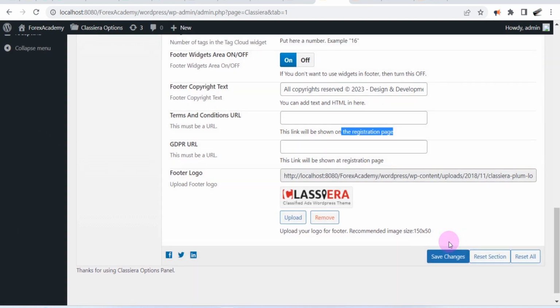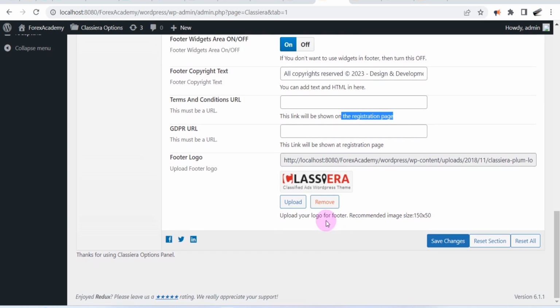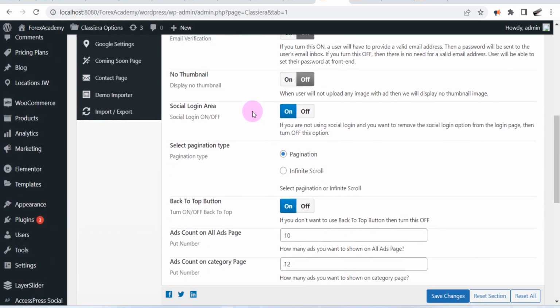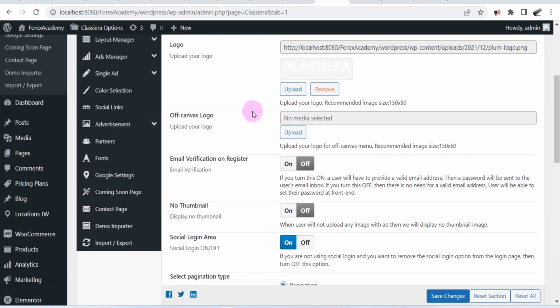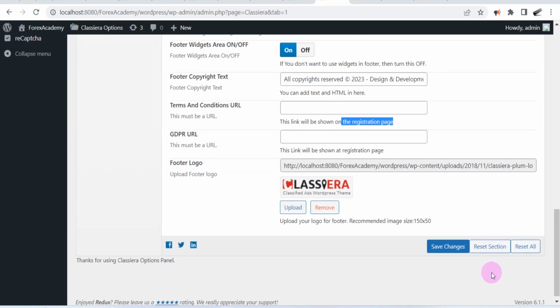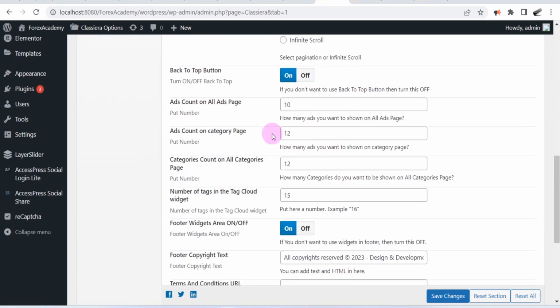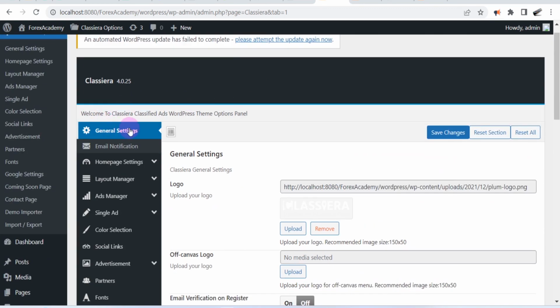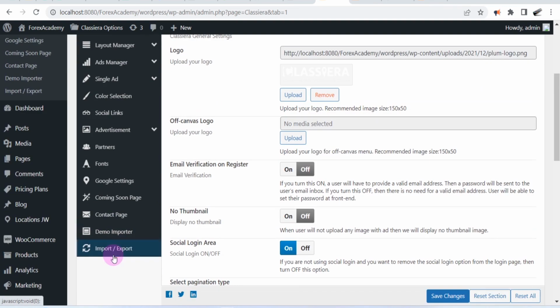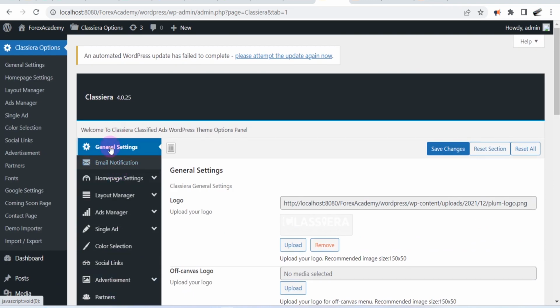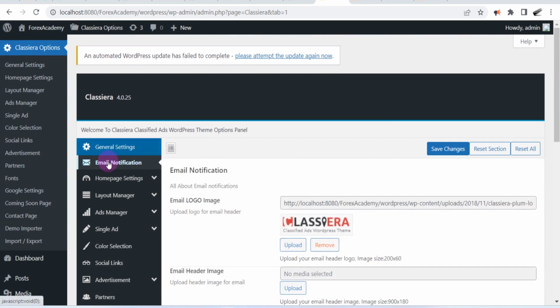And for any reason you want to remove all the settings you just applied, you need to click on reset section. Reset section will reset everything on general settings. But when you say reset all, it means it's going to affect everything under Classiera options. So the next one here is email notification.